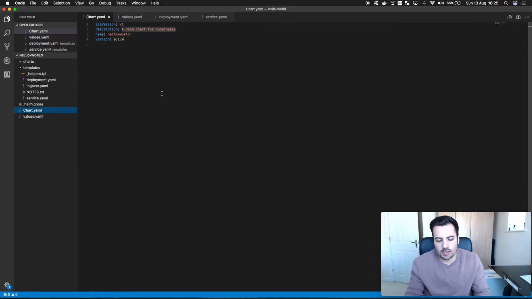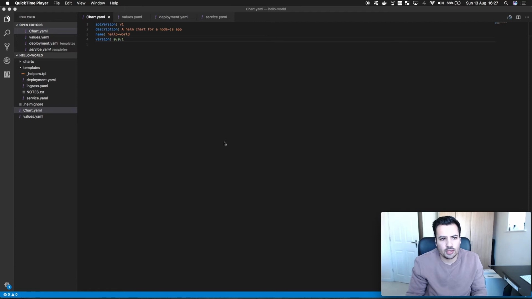The chart file is where you define what the chart is. So you could say, well, this is a Helm chart for a Node.js app. Cool. And again, the name and maybe the version, so 0.0.1. So the chart YAML file can also be expanded upon. It's not just these 4 particular key values that you can give it.